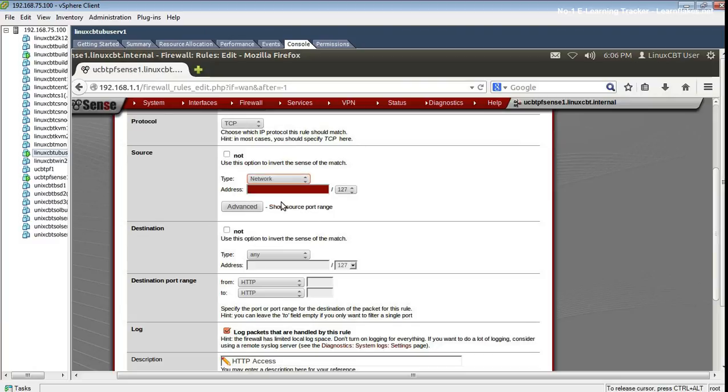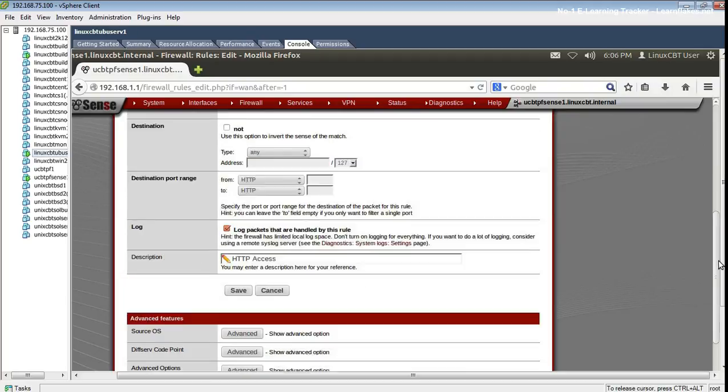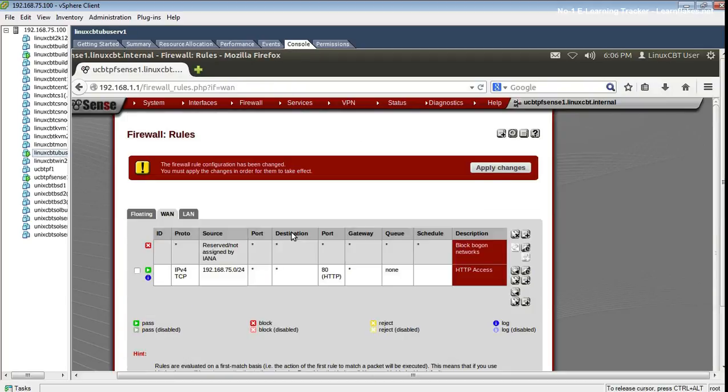But you can specify a network if necessary, such as 192.168.75.0/24, and that'll ensure that packets coming from 75.0/24 are allowed through on port 80, and that restricts other networks from getting through. Whenever you create a new rule, you must apply the changes, which essentially reloads the firewall rules, and it does so rather quickly, even if you've got thousands of rules.